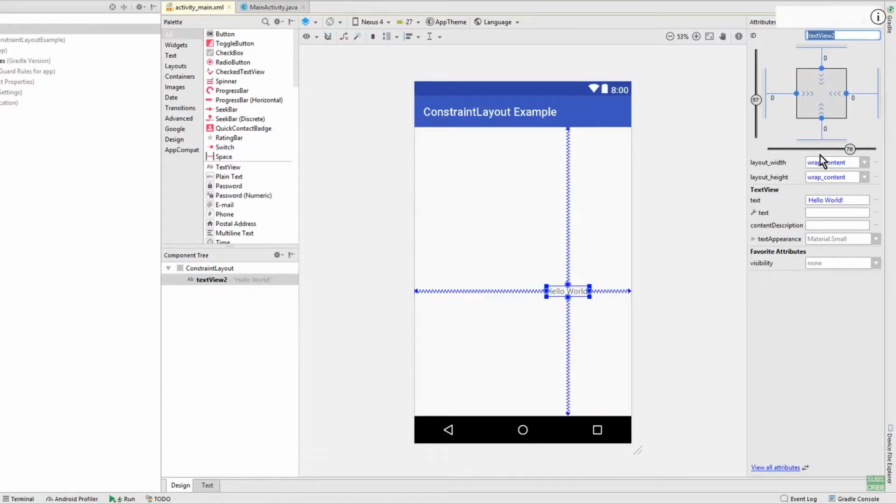At the moment, our text view is set to wrap content in width and height, which is represented by this shape here. When we click on this, we can change it to a fixed size, for example. Now this is set to 70 dp, but we can also change this, for example, to 100 dp. This way we hardcode the size.